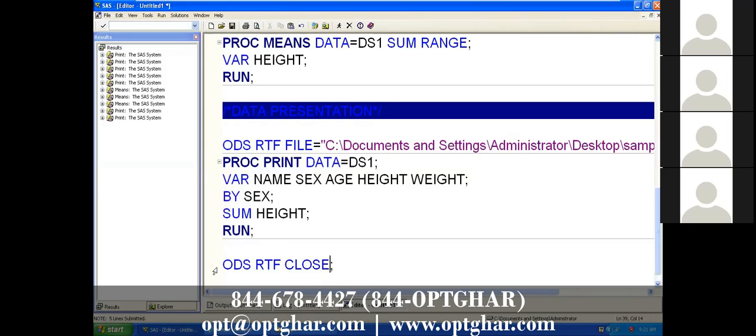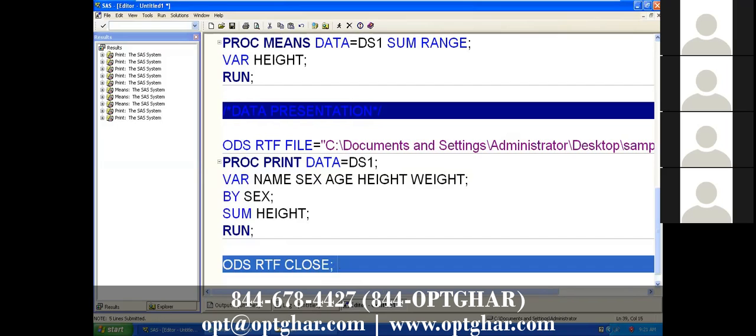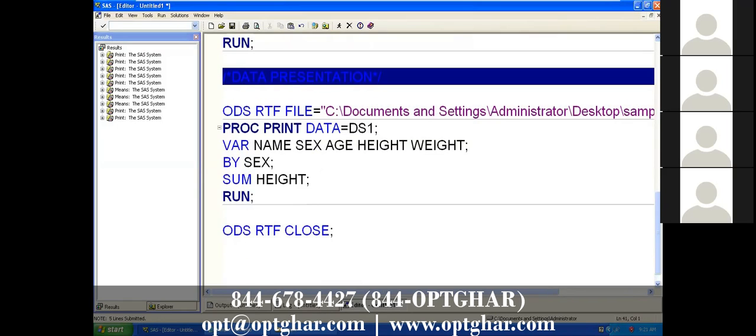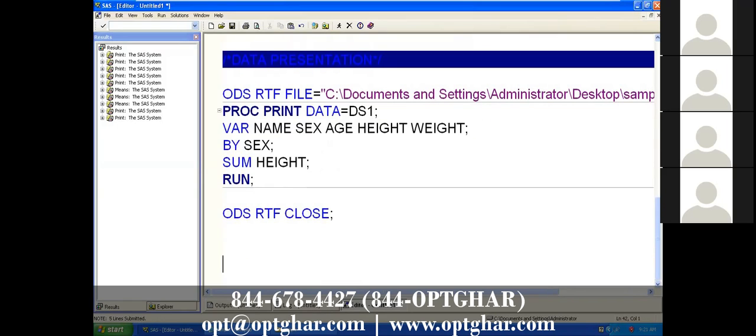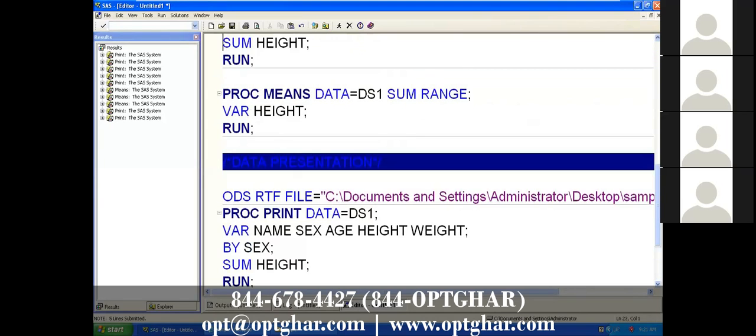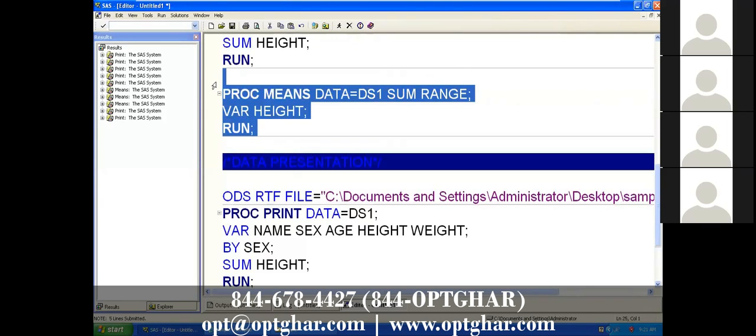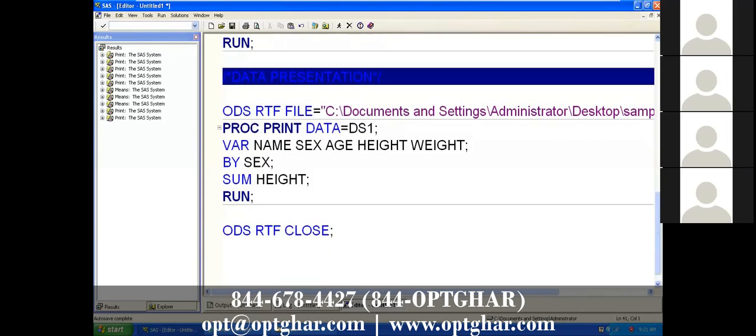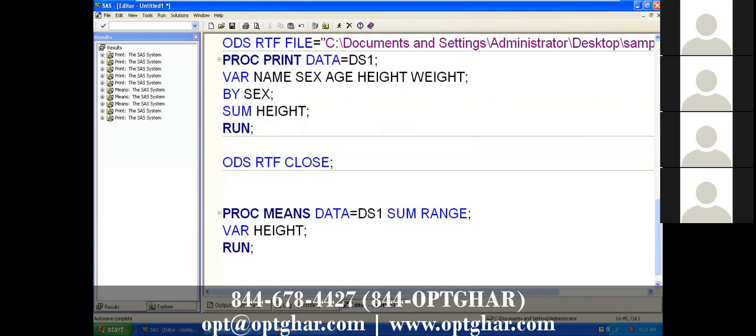Why is it required? Suppose for instance we have one more procedure here, like this is one report. The bottom one will also be saved, right? Yes, all the reports will be delivered into that particular location, but I don't want to send all the reports. I want to send only this particular report. That is the reason I want to close this RTF format. Now you got it?